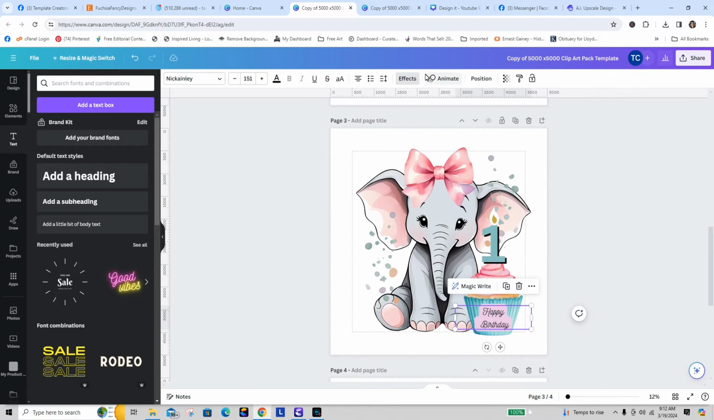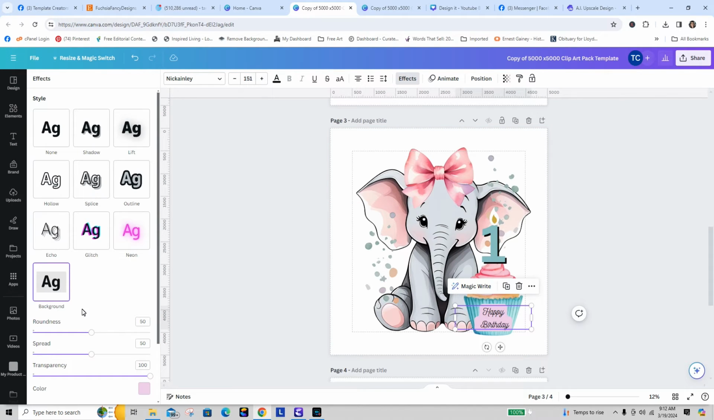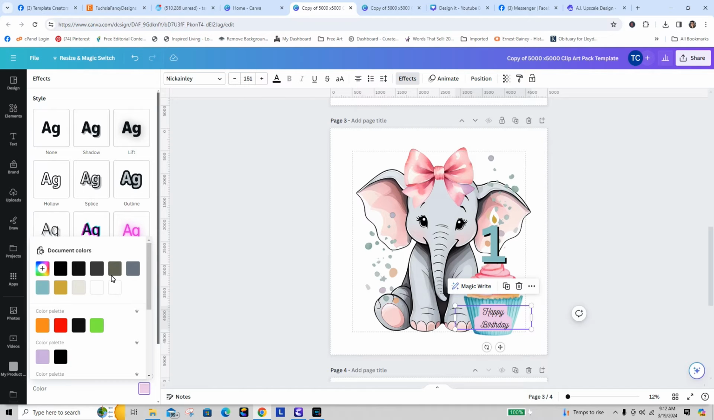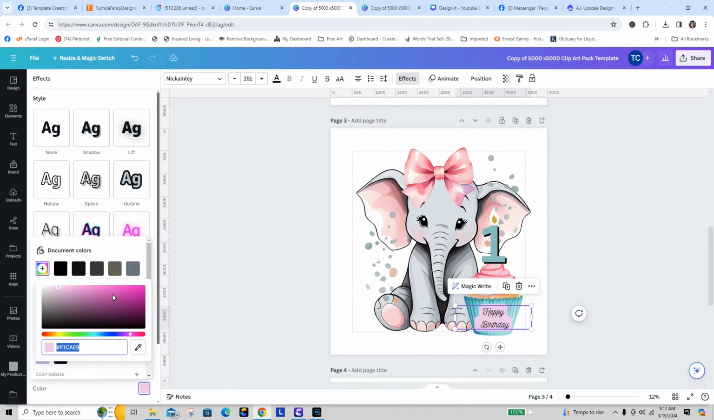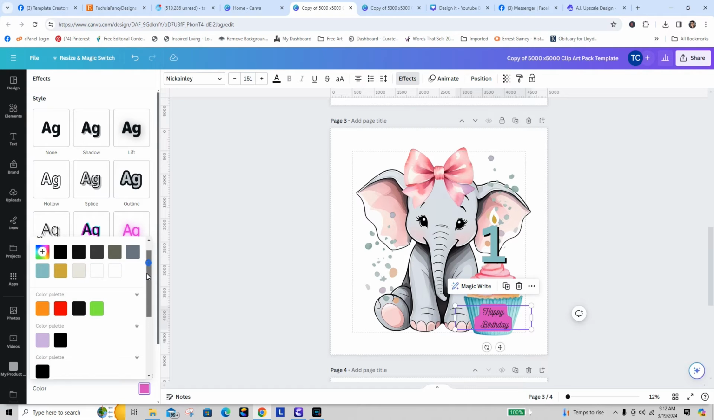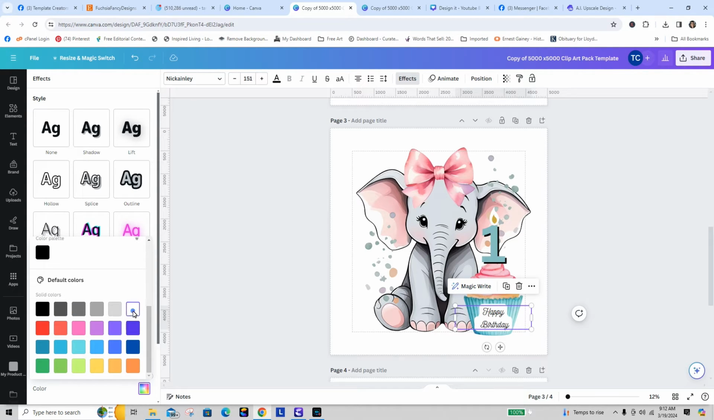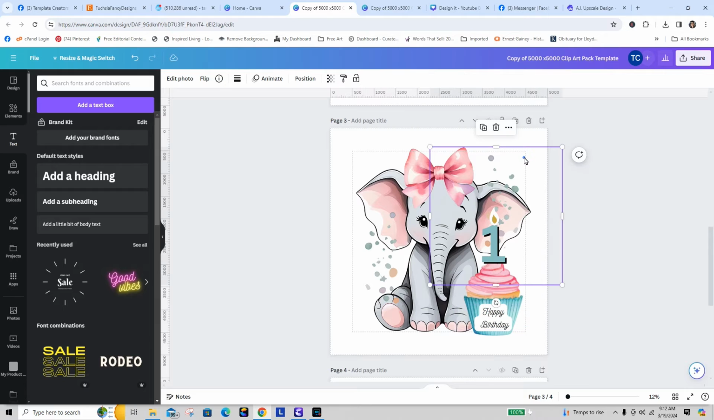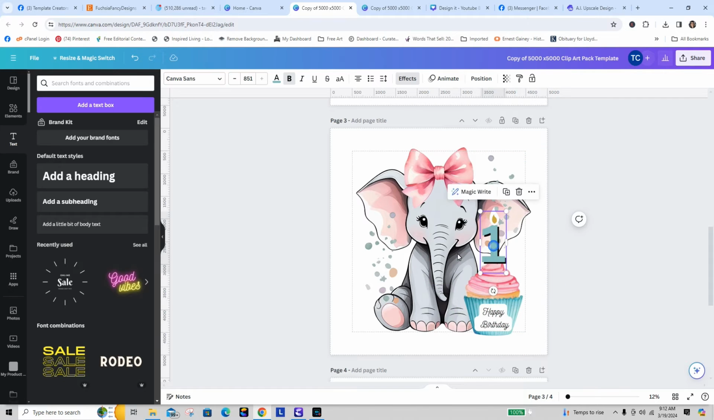And then we're going to go into effects again. We're going to keep it there, but we're going to try to make this a little bit more, let's see. Let's try doing it white. Let's just do a white one. Yes, perfect. Okay. And up here, I think that works. Okay.